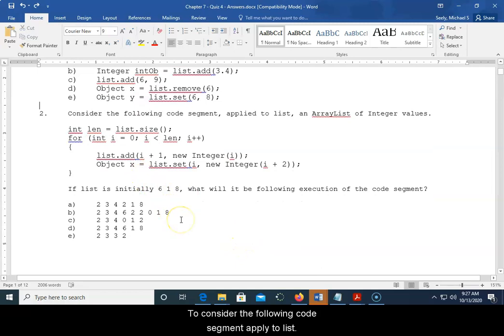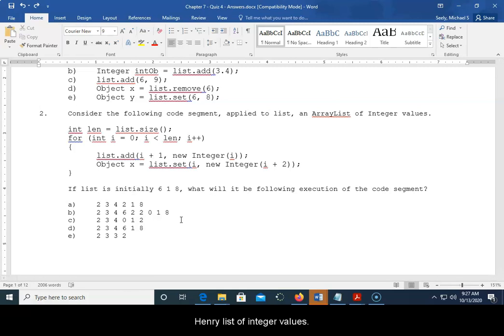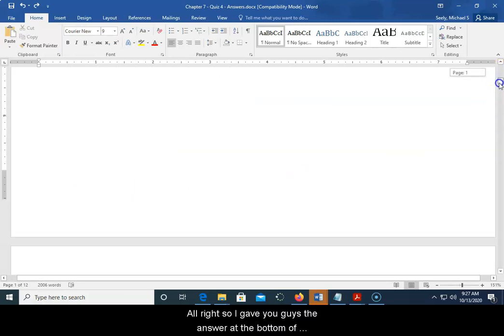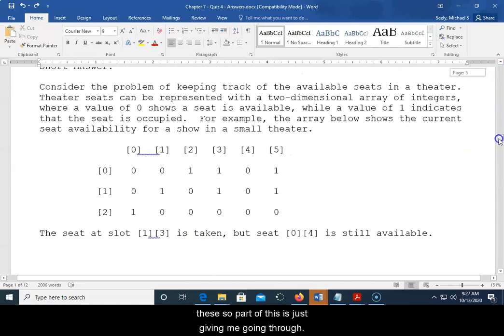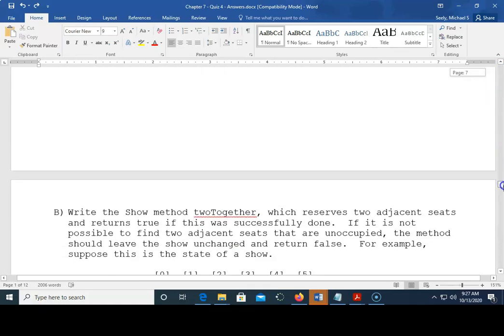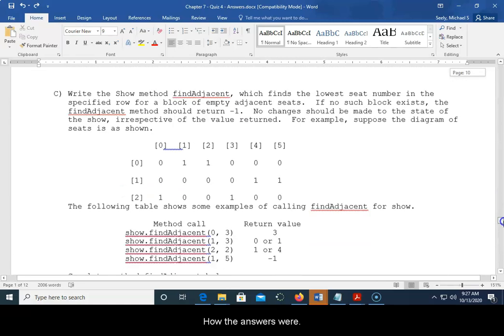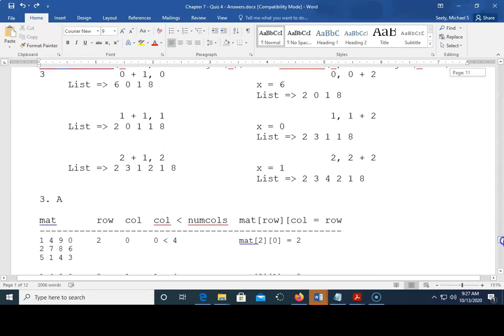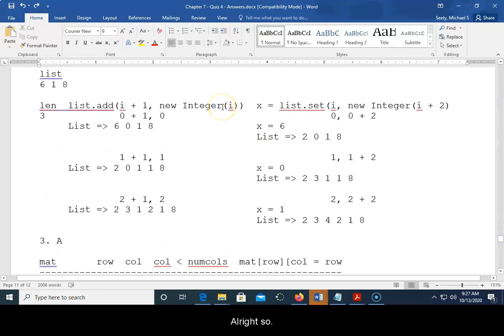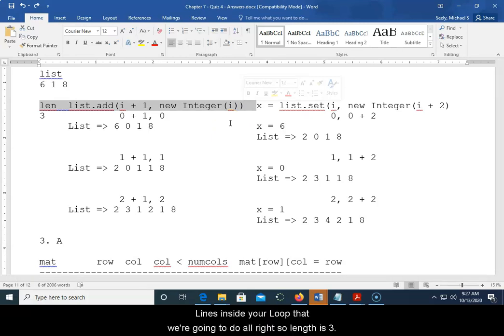2, consider the following code segment applied to list, an ArrayList of integer values. Alright, so I gave you guys the answer at the bottom of these, so part of this is just going to be me going through how the answers work. There's only two lines inside your loop that we're going to do.